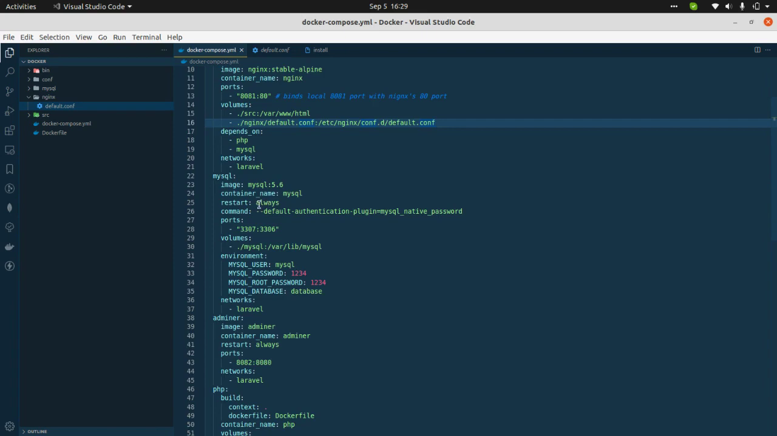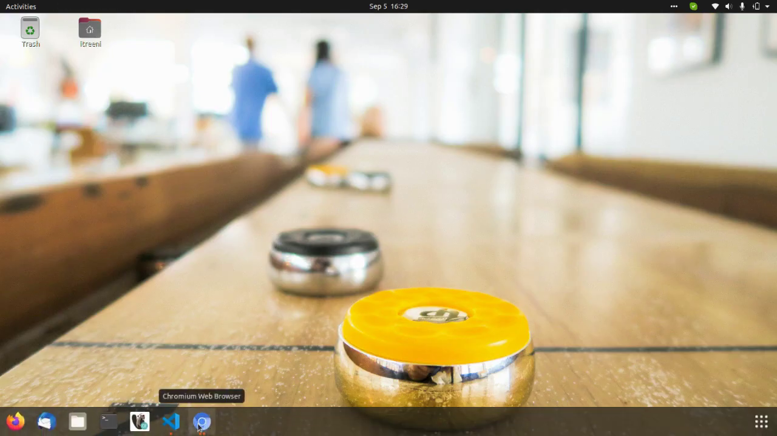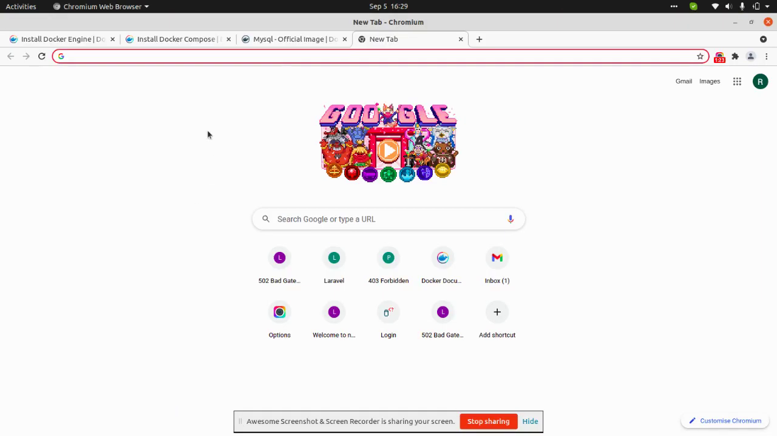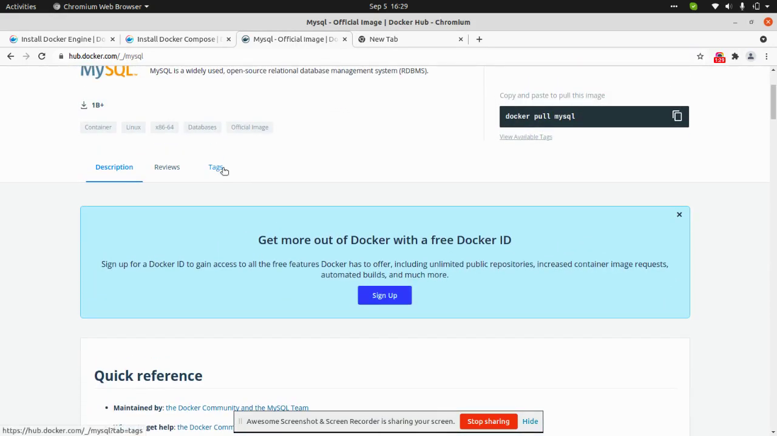Next is MySQL. Just like Nginx, I have copied the MySQL tag as 5.6, as I want to run MySQL version 5.6. But if you want to run or upgrade the version, you can just go to the official MySQL Docker page, and then you can look through the tags.